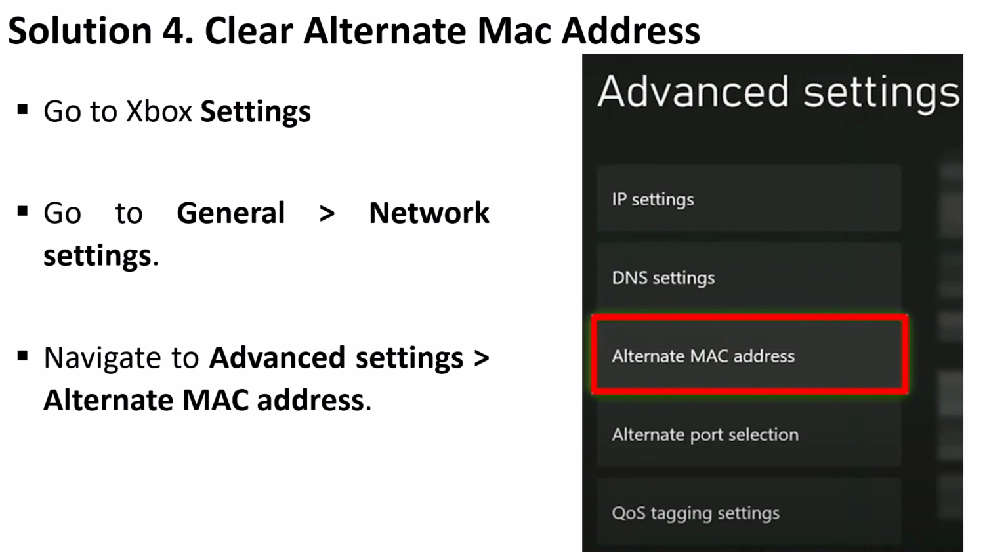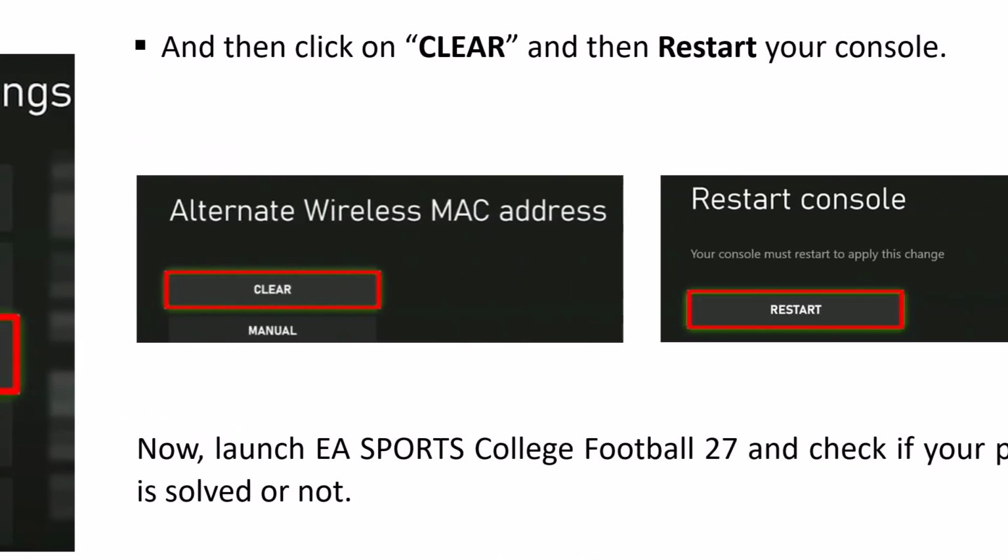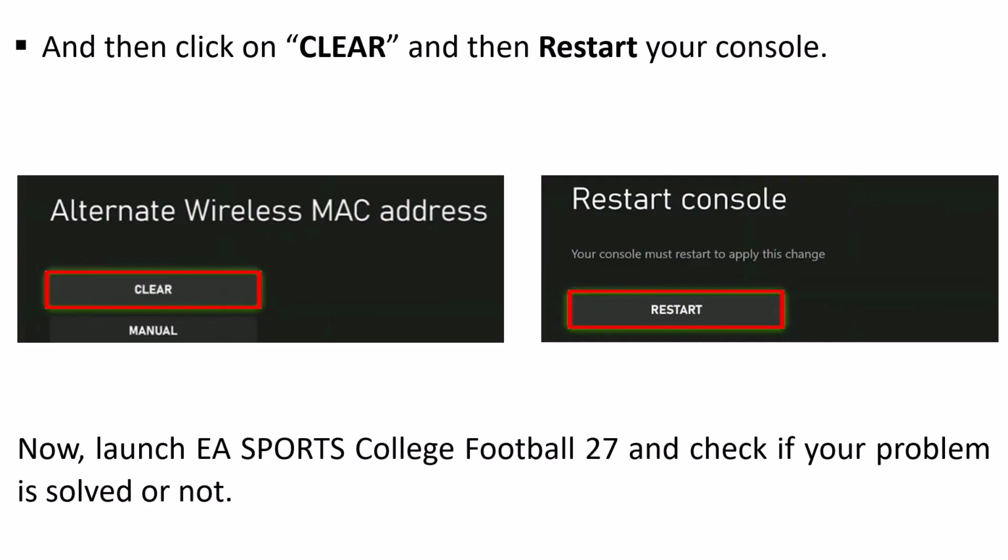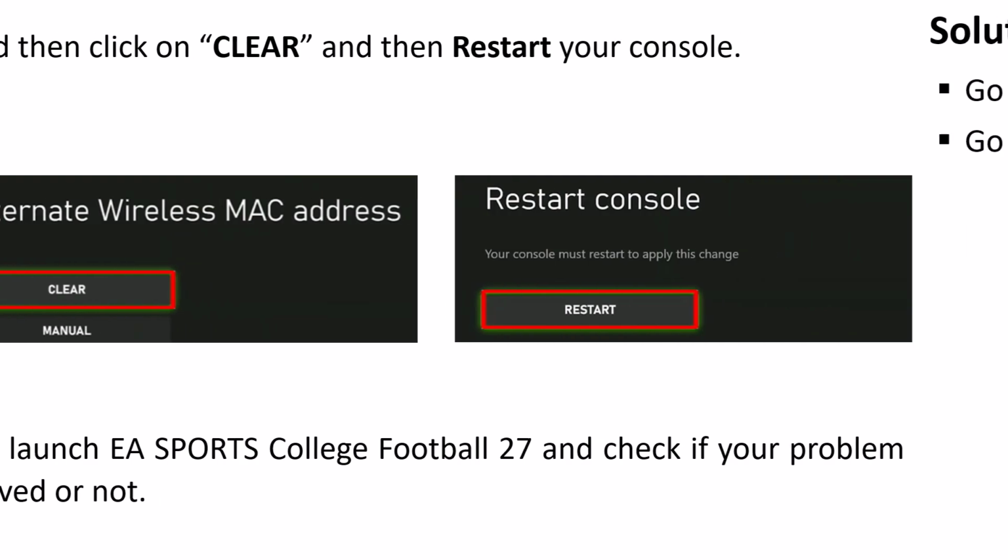Solution 4 is to clear alternate MAC address. So go to Xbox settings, go to general network settings, navigate to advanced settings, alternate MAC address and then click on clear and then restart your console. And after a console restart, then you can go ahead, launch the game and check.